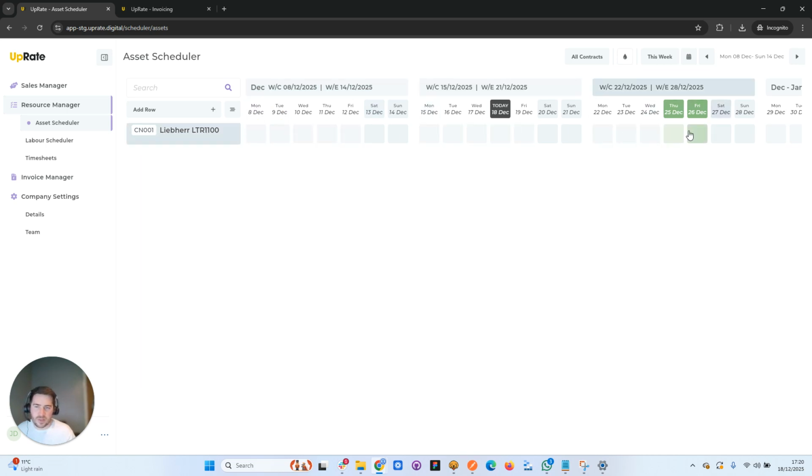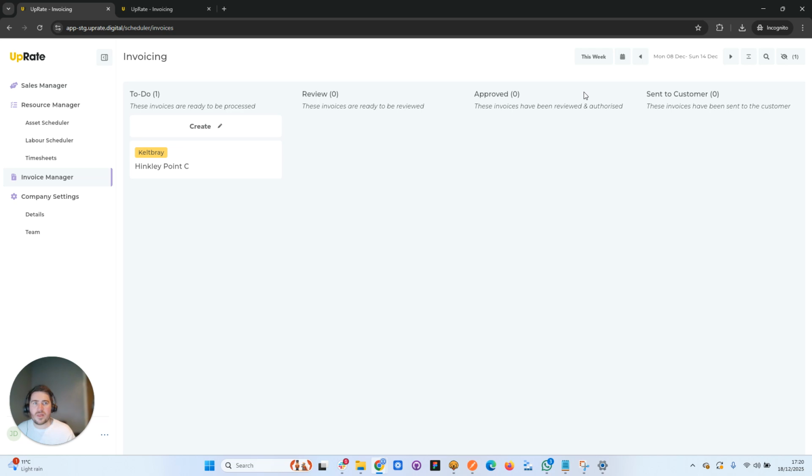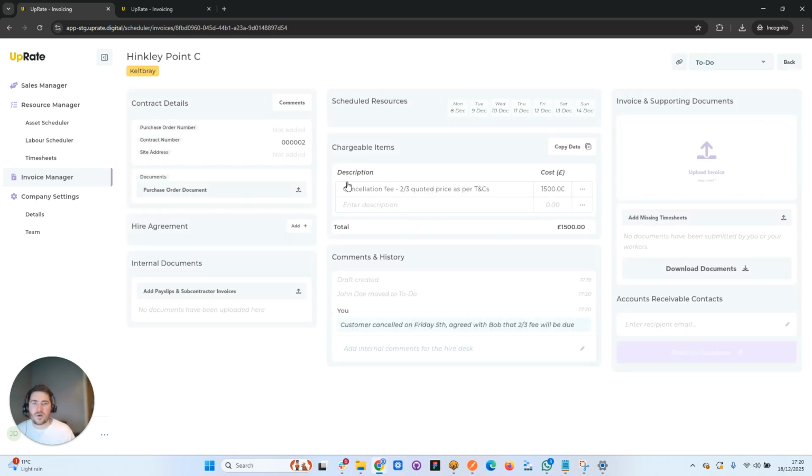That's going to remove all of the booked days because the job's no longer going ahead. But now if I go back to the invoice manager, the invoice from the 8th of December, which was the first day of the job, is still there. It's got the cancellation charge item in there. It's got my comment in there. So whoever's picking up the invoices now knows that, okay, we didn't actually do anything on this job, but we still need to charge for it.